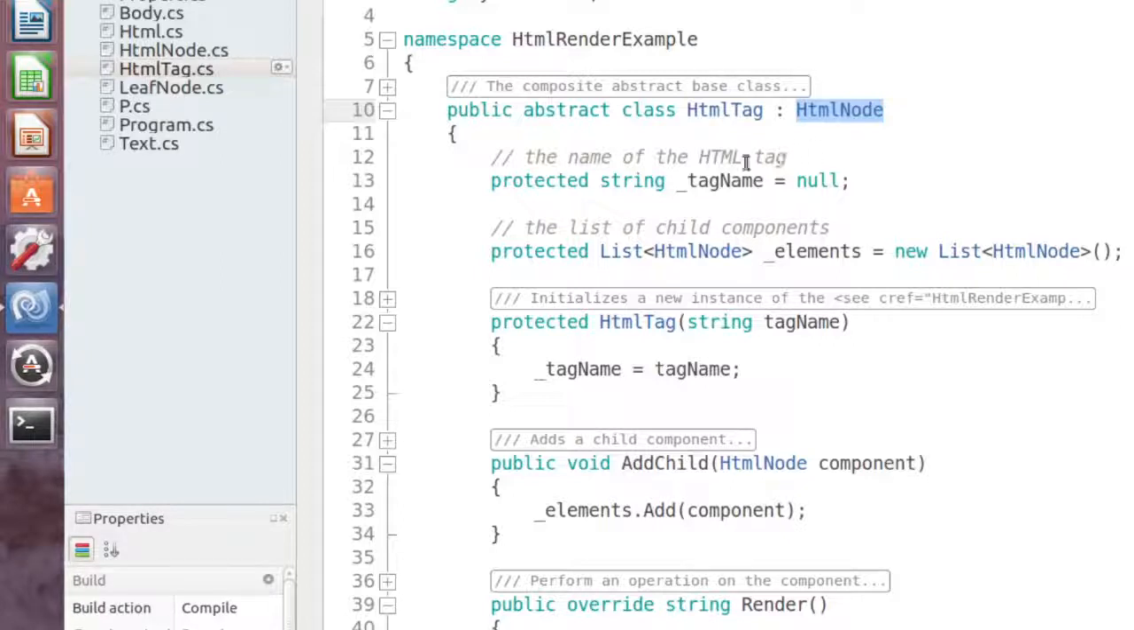First of all, there's a tag name field here that holds the HTML tag name to render. And here is a generic list of HTML nodes called elements that contains the collection of child components. Also note that this method here, called addChild, lets you add a new child component to the collection. And here is a protected constructor that lets you initialize the tag name.